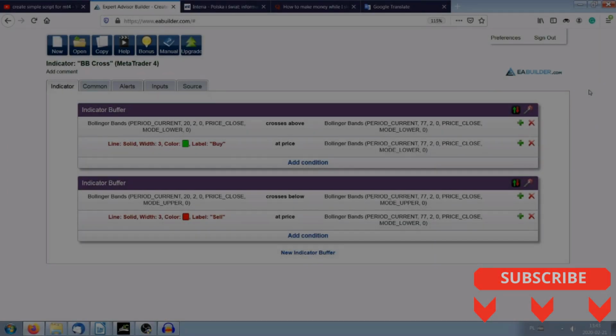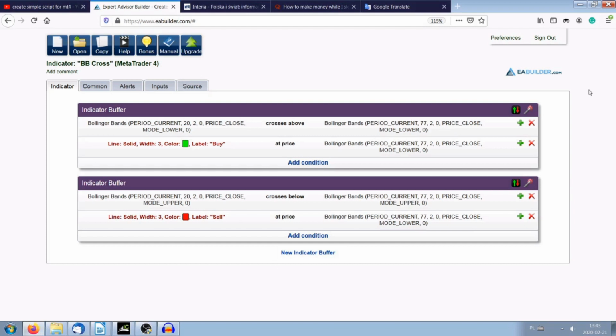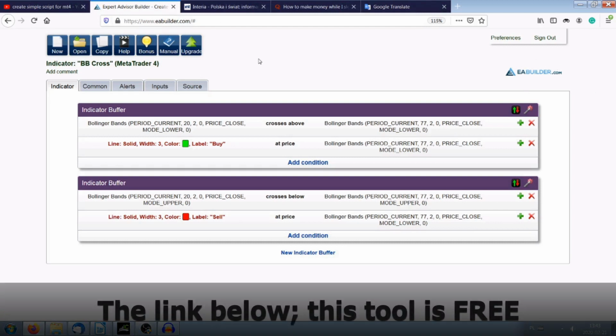So first things first, let's build this indicator from scratch. I will show you step by step how to do it in just 2 minutes. First I open EA Builder. This is free software. You'll find the link below under this video. So go there, register. It's totally free. You don't need to pay anything.